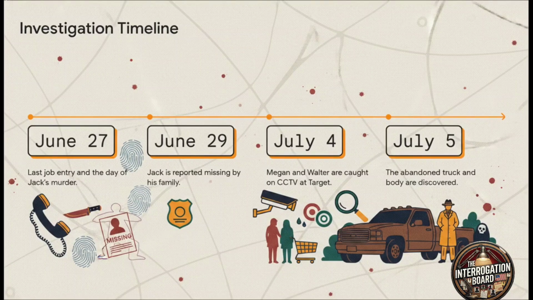Check this out. On the morning of June 27th, Jack takes that call from Charlie, and he is murdered later that afternoon. 2 days later, his daughter Megan reports him missing. Now fast forward to July 4th. Megan and her boyfriend Walter are coincidentally caught on CCTV at that very same Target in Massachusetts. And finally, July 5th, Detective Hall officially discovers the truck and the body.